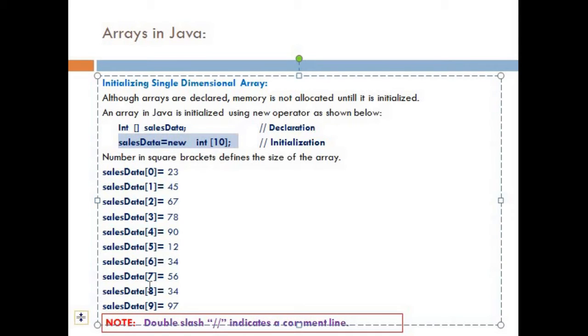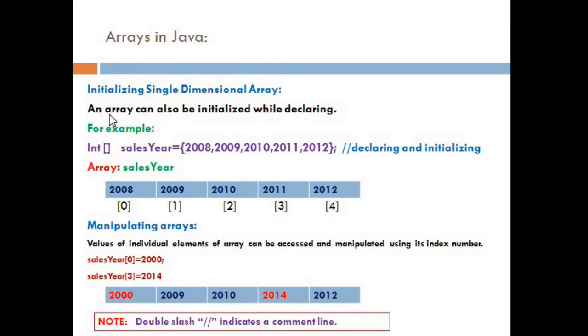Now you see the number in these boxes. The numbers in these boxes are not the size of the array, they are the index of the array. So we use indexes to assign a particular value into the array, but we use size only at the time of initializing the array. Now an array can be initialized while declaring. Now take the case of this example.